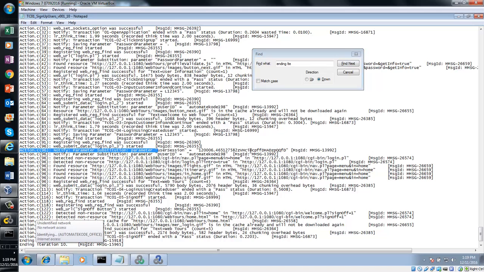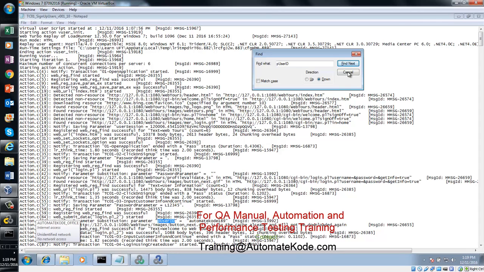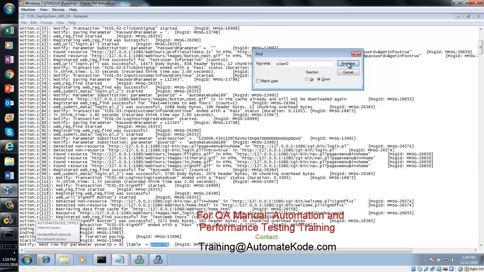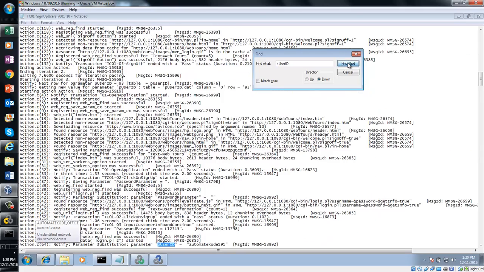And in the log, you can see the user session. What was the user session generated? When you are registering the user, if you look for P user ID, let's say P user ID, right? Can you see automate code 189? This particular driver handled P user 189, then after that he handled P190, right? Can you see? After that he handled P191. In that way, every time he executed, he took a different user and he registered it.